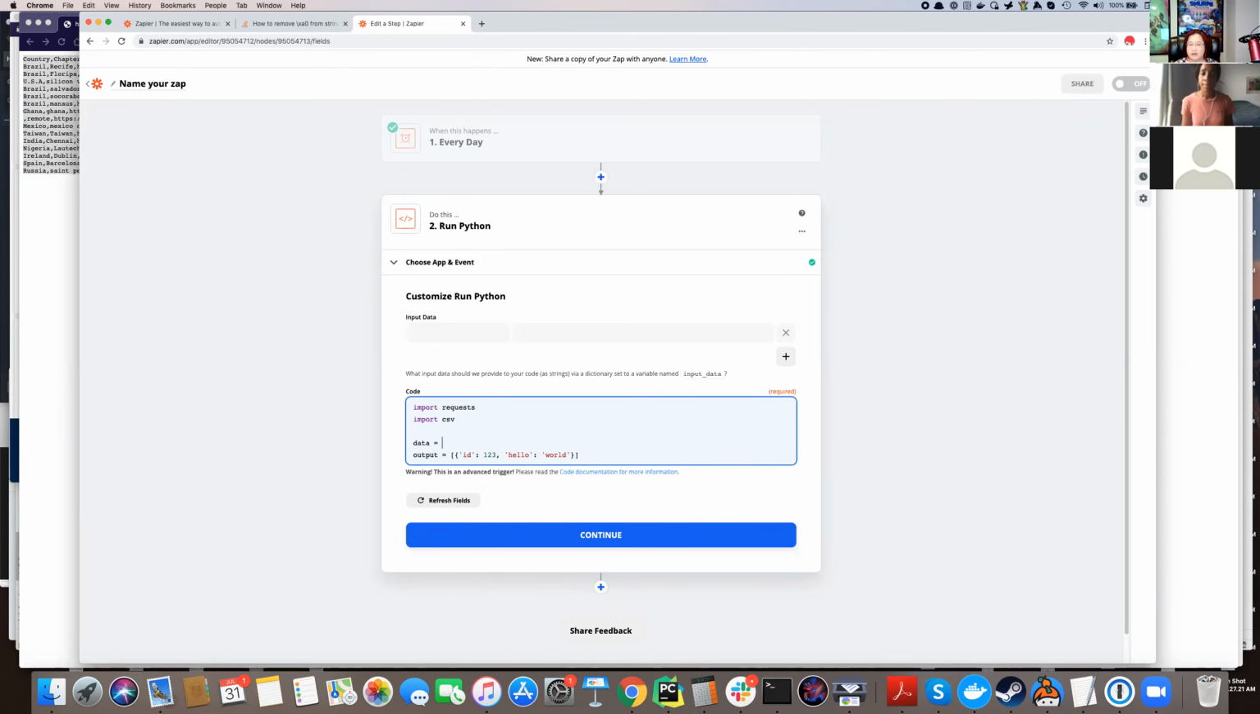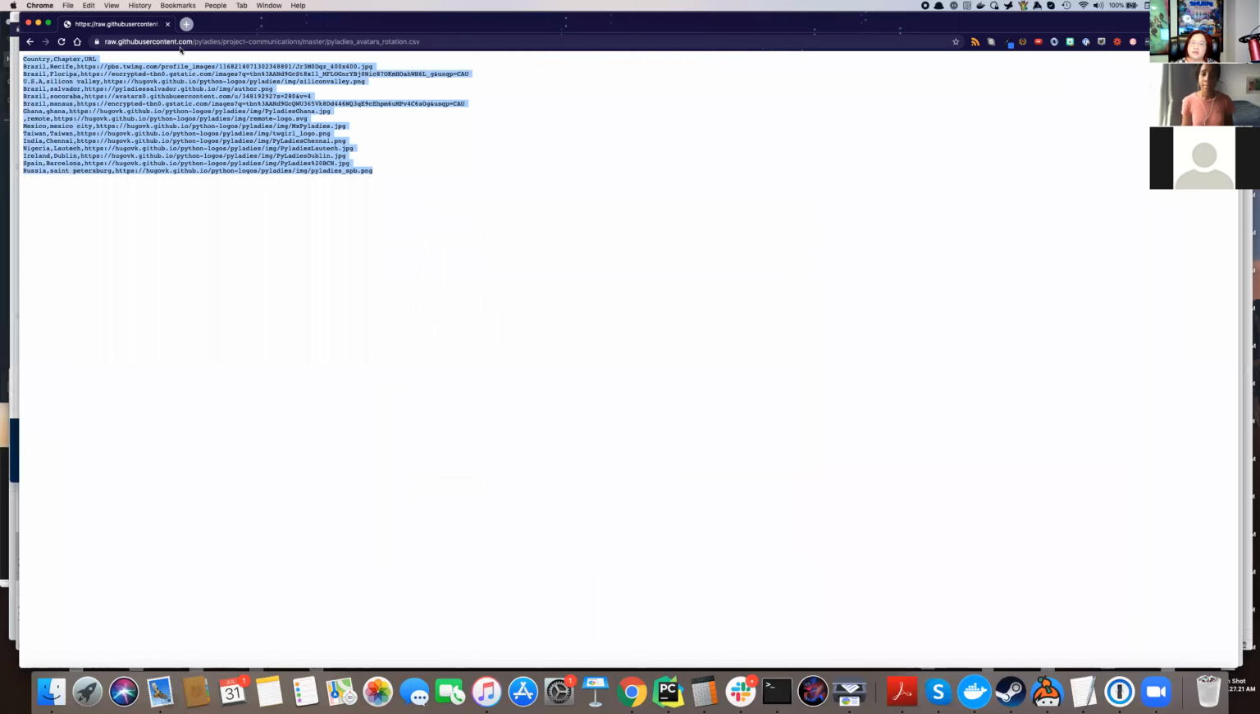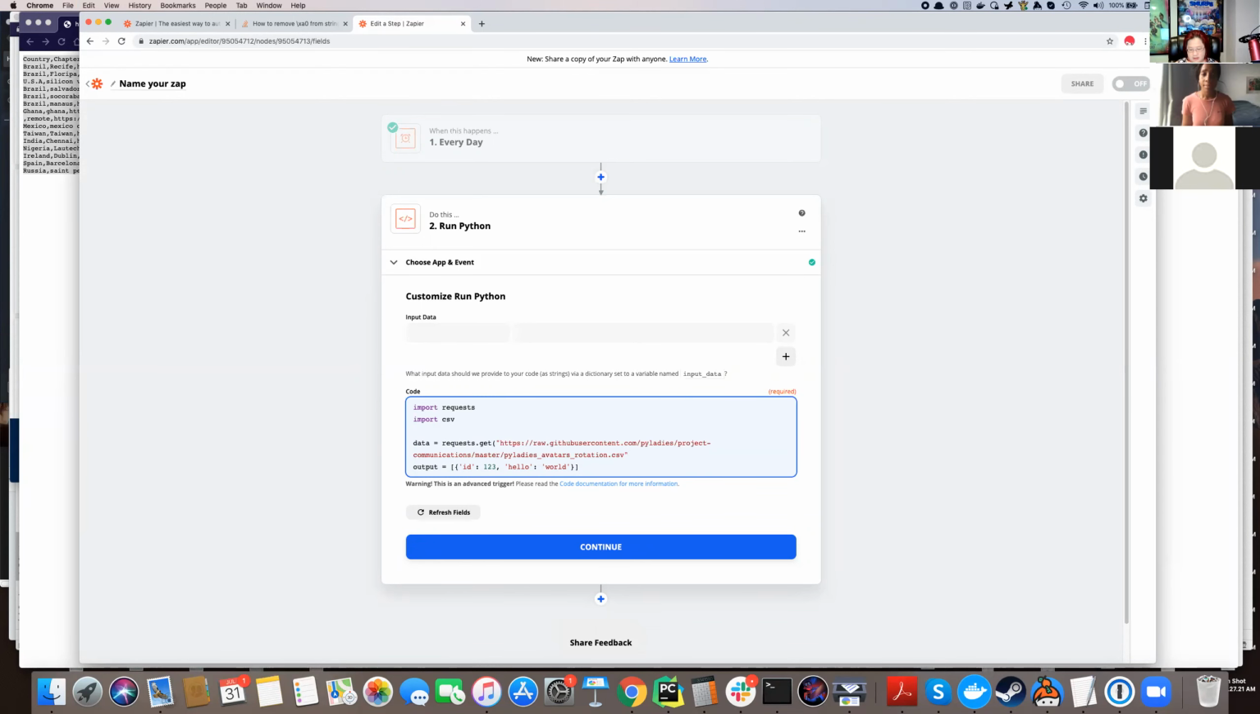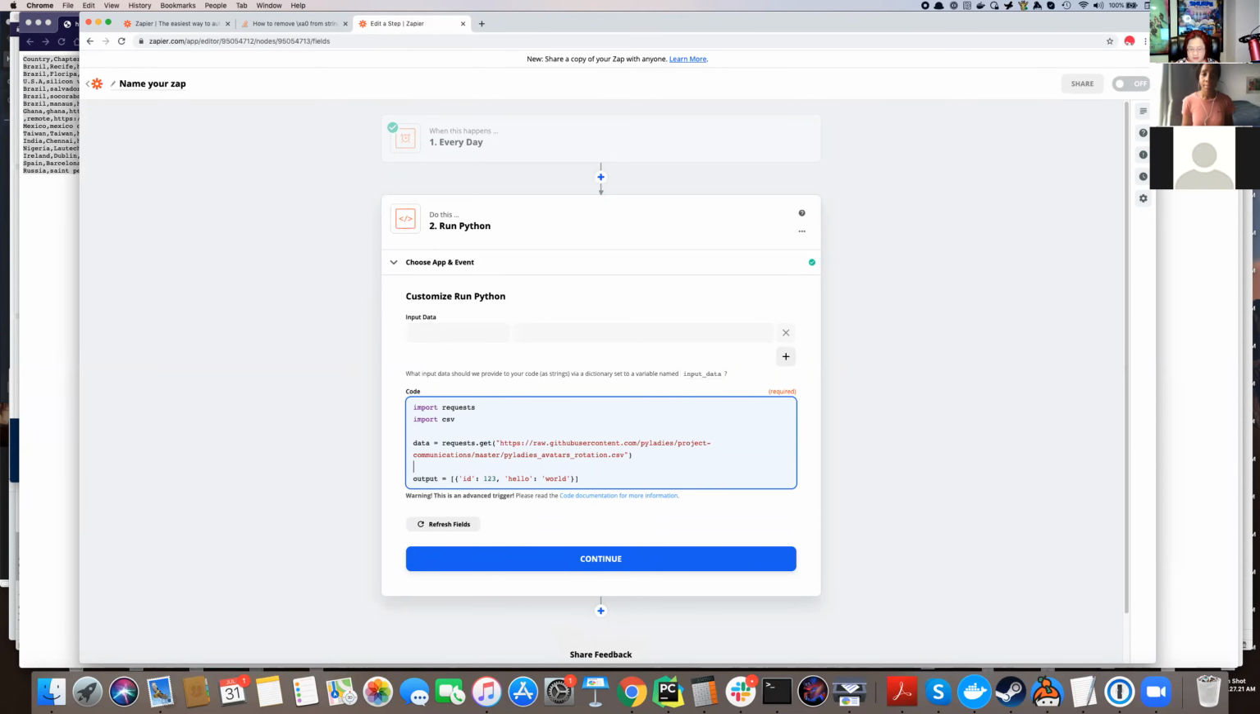Okay, I'm going to get the URL here. Oops, wrong one. requests.get that URL, and I know this will work because this data exists. Now, what's the next thing I want to do? Once I get the data, I'm going to loop through each one of them. So I need to read the CSV file.